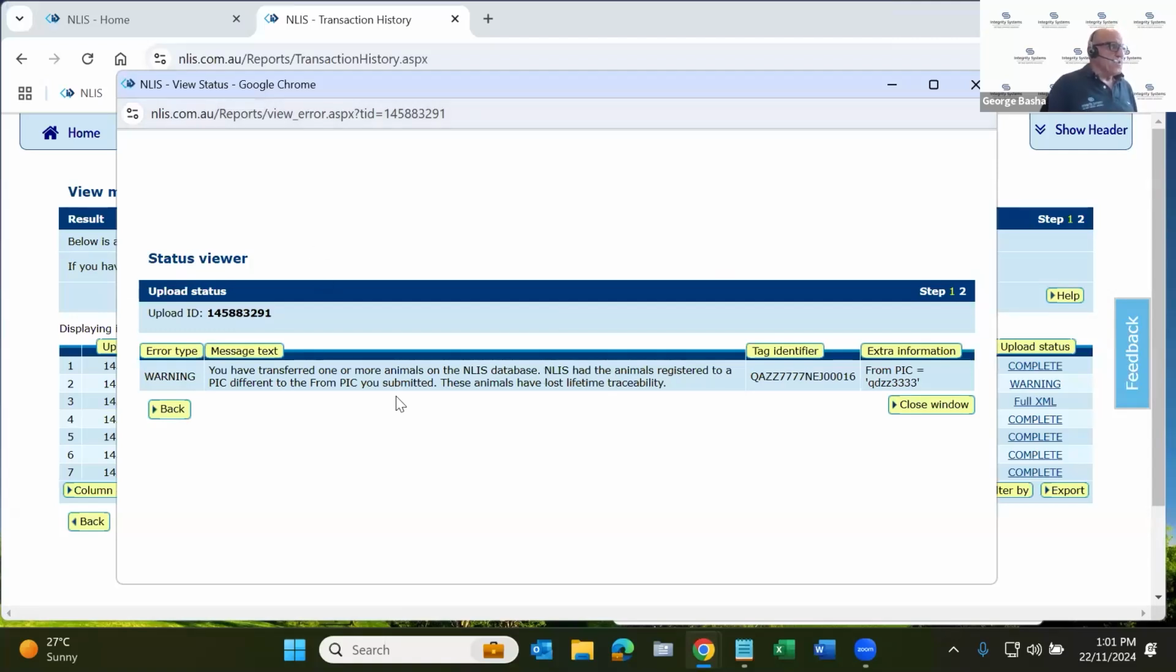The NLIS had this registered to a different PIC. So this tag was on another property. I did that on purpose just to show you the typical warning. So we told the database, move this animal from QDZZ3333 to the QKZ1, but we had it registered somewhere else altogether. So this is the most common warning NLIS sends, just saying that it wasn't actually where you told us it was, but we have moved it.